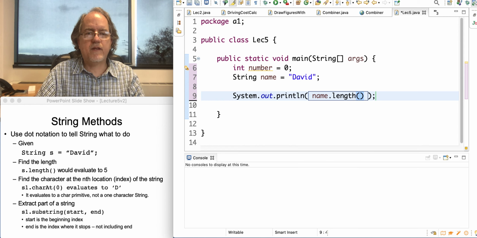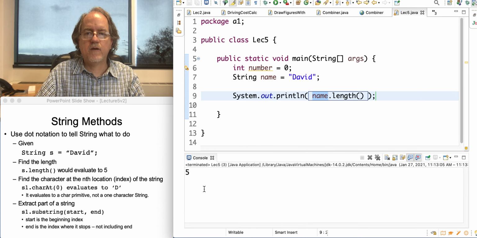We are calling a method here, so there are the parentheses. It's not just dot length and that's it. We're calling this method, and it says work on whatever string is stored in name. If I run this, you get a 5. There are 5 characters in David. Again, we don't normally put a ton of extra spaces where they're not needed.